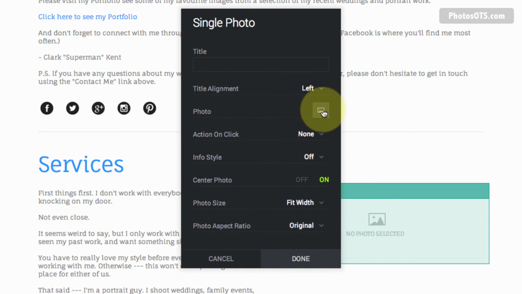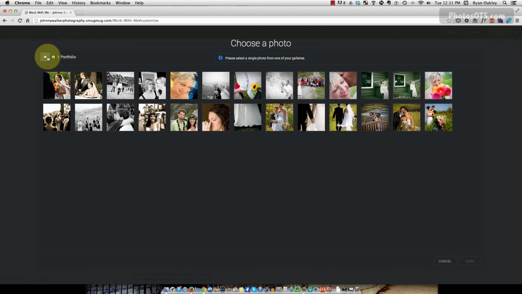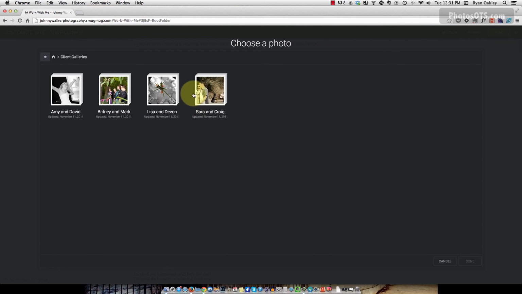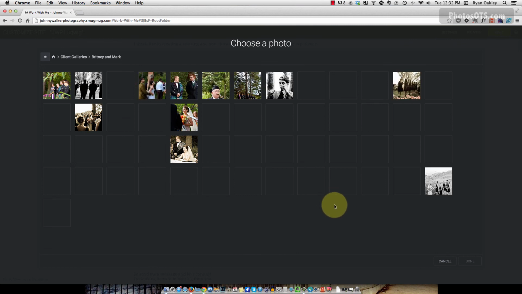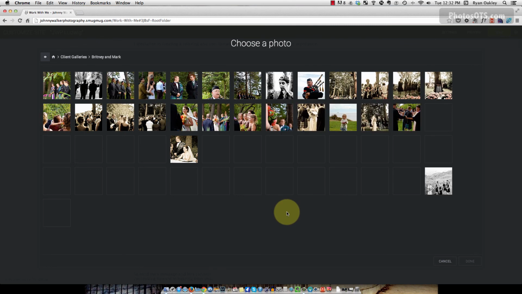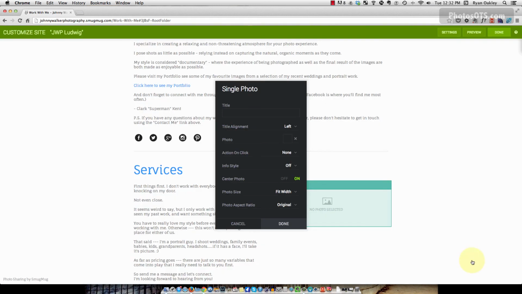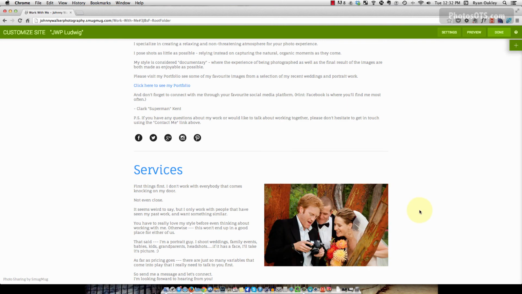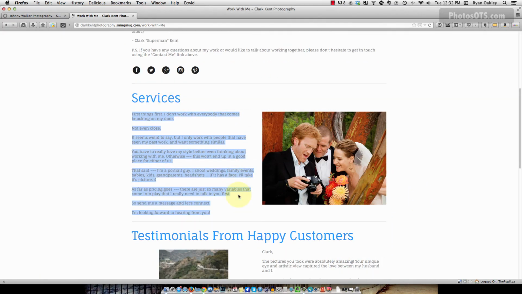This time I'm just going to find a nice photo that represents my, oops, I don't want to do that. Go back to my client galleries, just a photo that looks good in this section. I've got a particular photo in mind, and just wait till these load and then I can find it because I think it's the very last one. Yep, there it is. Click done, and that looks good. Everything else I think looks good for that. And click done.